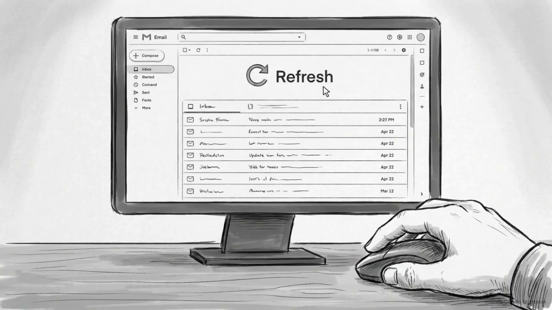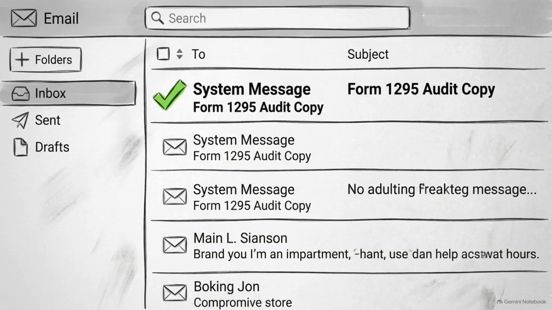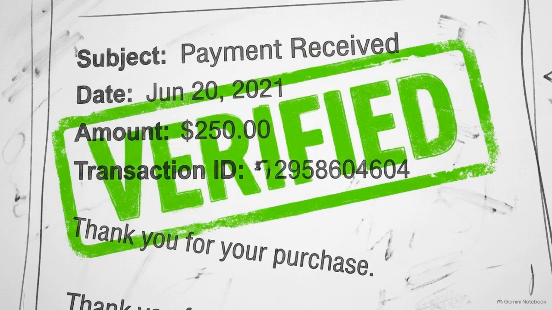Pivot away from the submission portal right now and check the email inbox you provided earlier. Look for your auto-generated return receipt. It will appear in your inbox with the exact subject line, Form 1295 Audit Copy. Having that specific email in your possession is your definitive proof that your audit is compliant and on time.